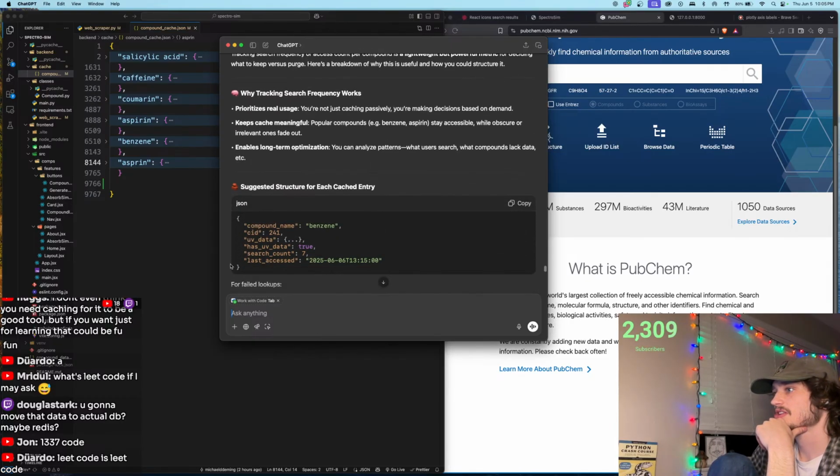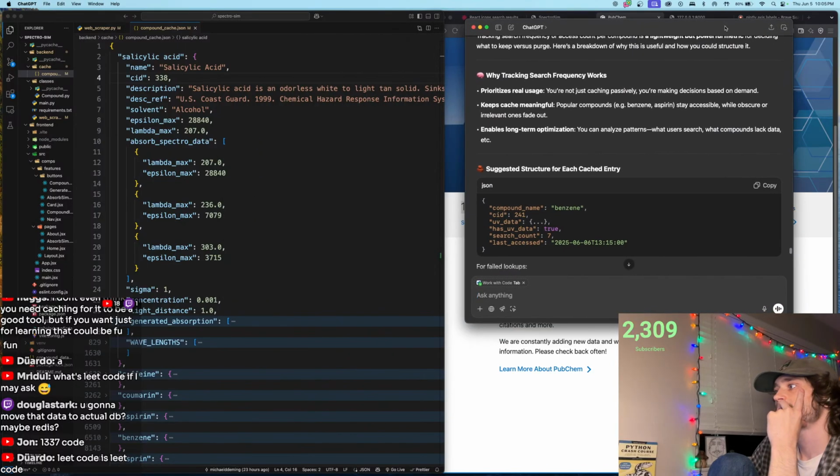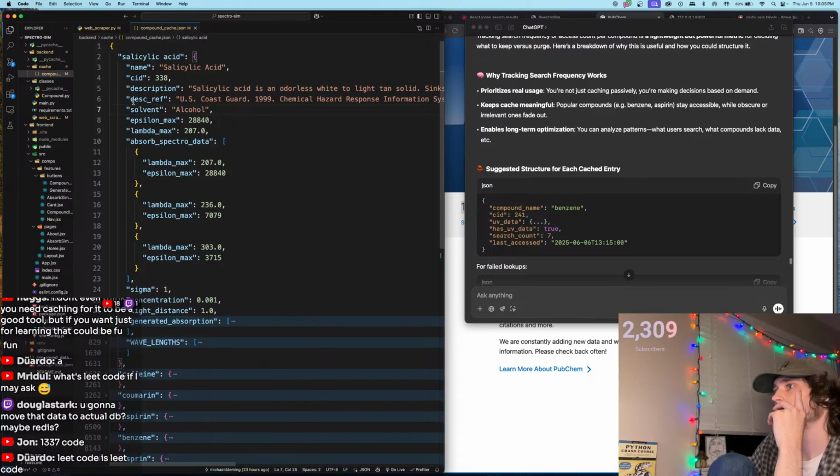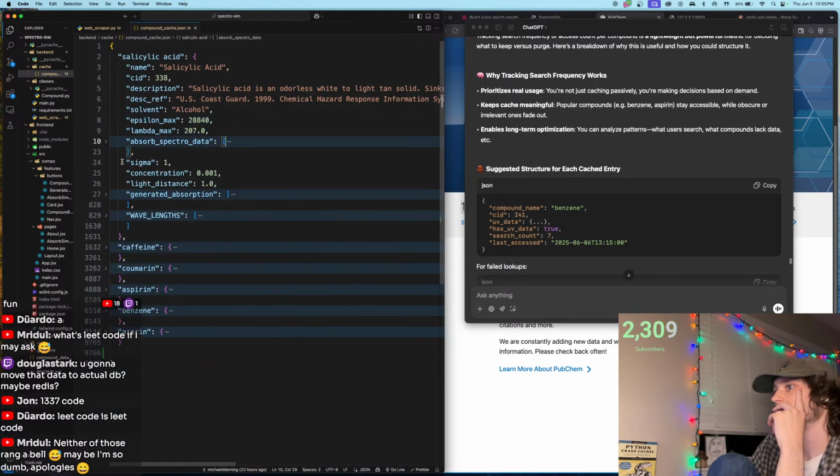So this is like a suggested last access. You could give it a time. Interesting. See, right now we're formatting it as name, ID, description ref, the solvent used, and then the maximum, and then just the data.